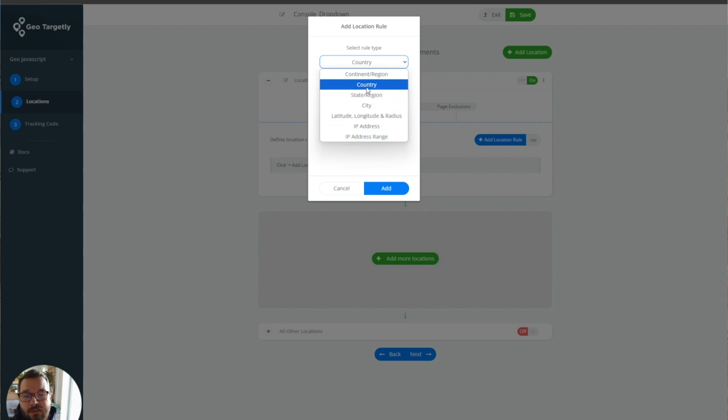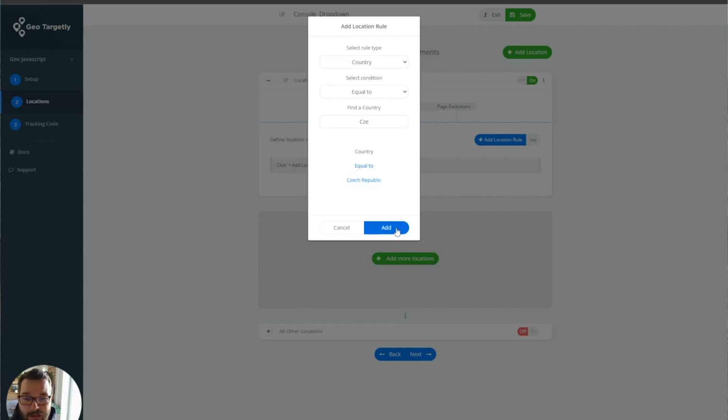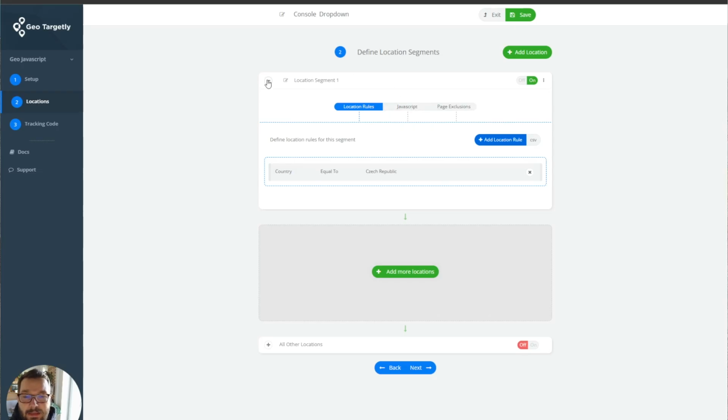Country level targeting is the most commonly used one for GeoTargetly and the one with best precision, so I'll just be going with that. But if you want to target specific, I don't know, states in US or territories in Canada, you can choose this one. So let's start with country, and as I'm located in Czech Republic, let's just go with Czech Republic. And this is the location defined, and now I need to, let me just rename this.